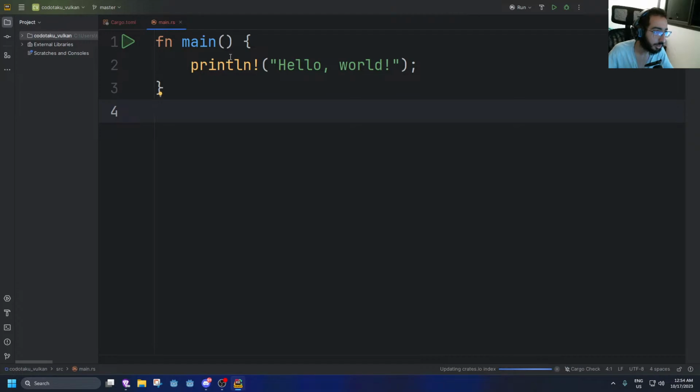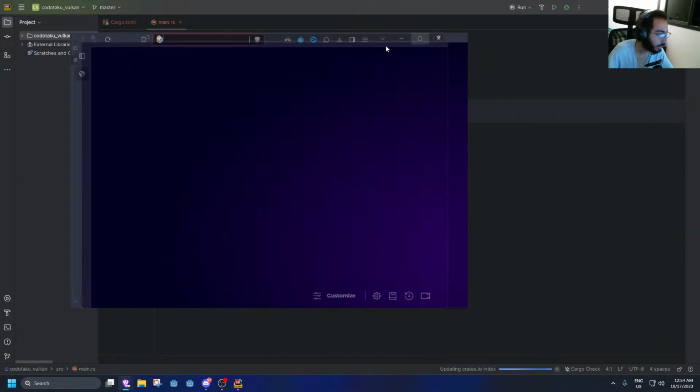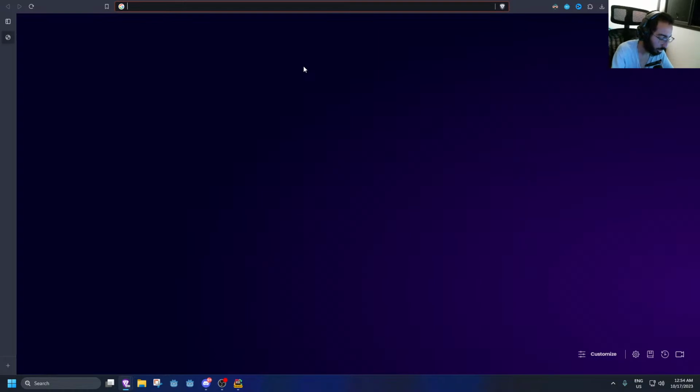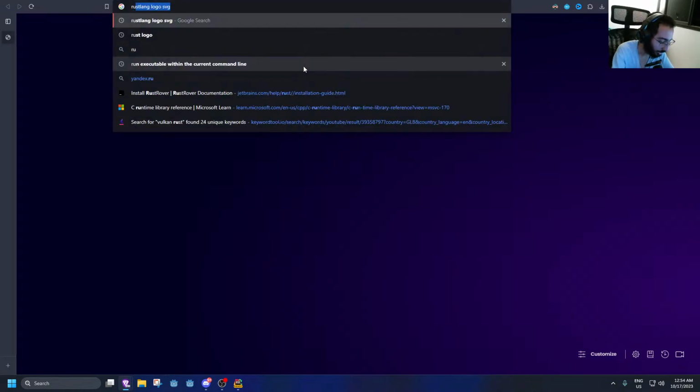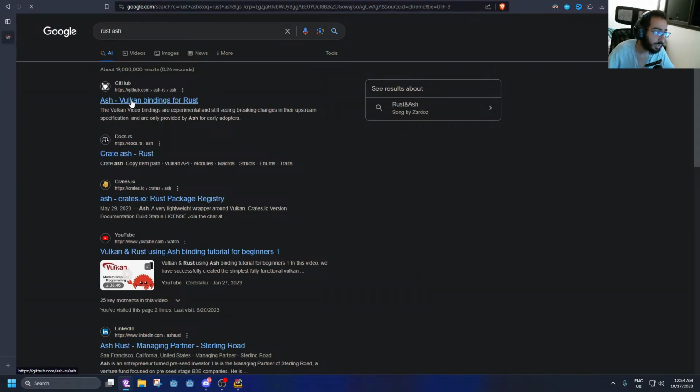So right now it's updating the crates index. Nice. So we're gonna be using, of course, the binding that I used before, which is Ash, which is pretty much the best low-level Vulkan binding. It's of course unsafe. So Rust, Ash. Let's see. Long time since I've used it, but let's go.